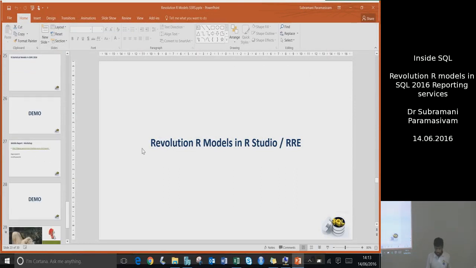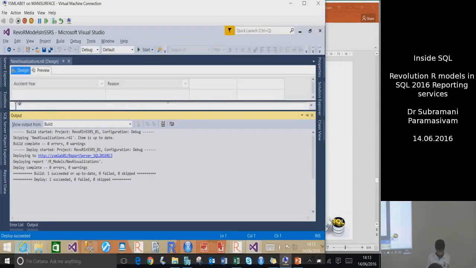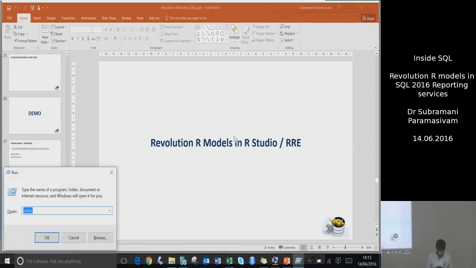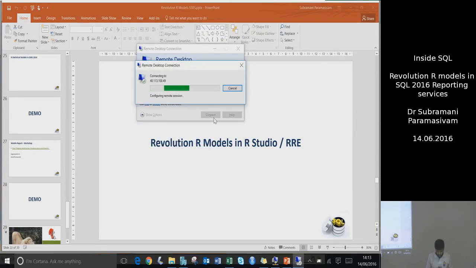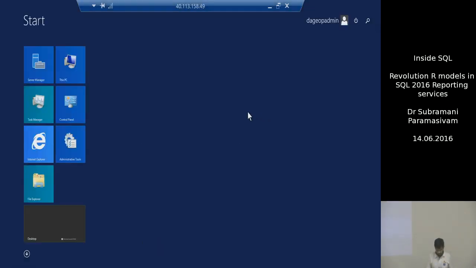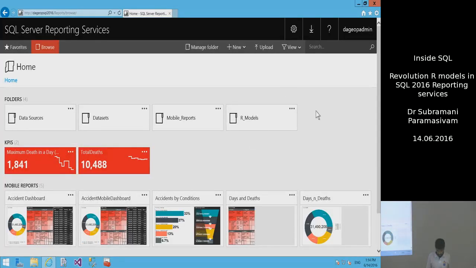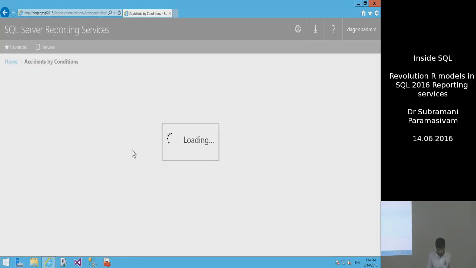So then let's come into the mobile reporting side. With mobile report, obviously I couldn't do it within my local virtual machine, so I have one more virtual machine. Cool. So in here I have the same data. You can see some of the accident reports that I have published online, and with these it again becomes more interactive. So for example, this one, accidents by condition.